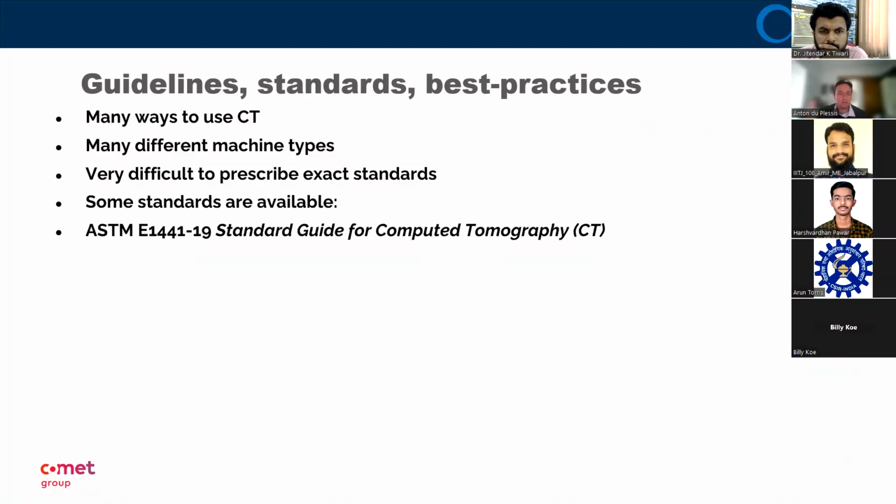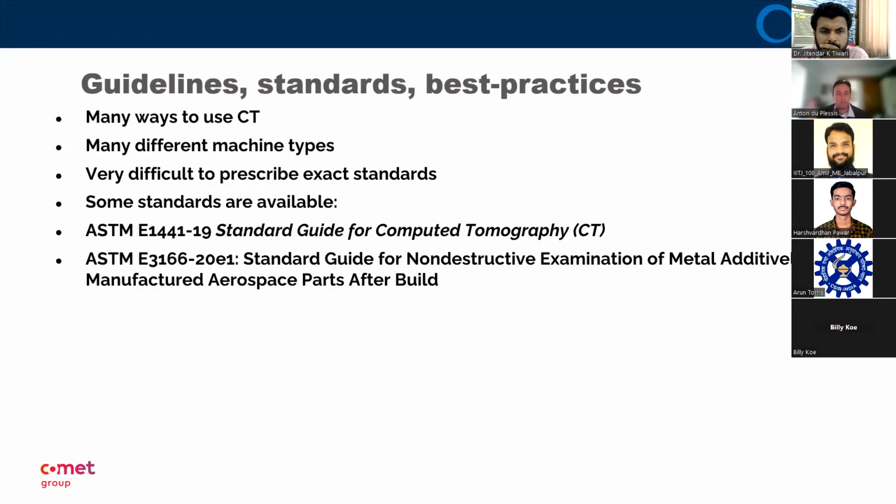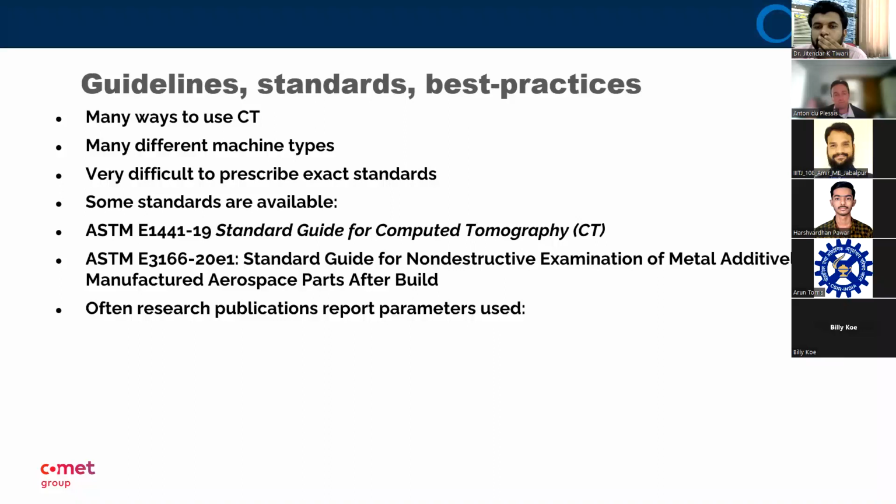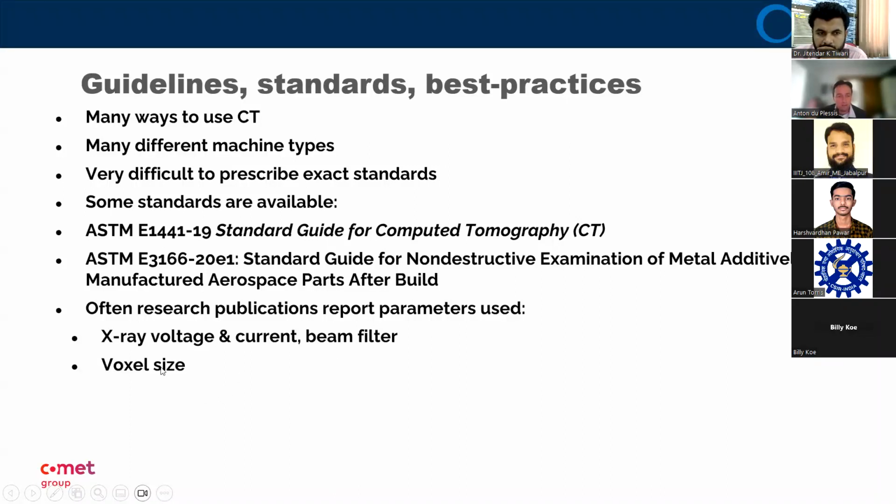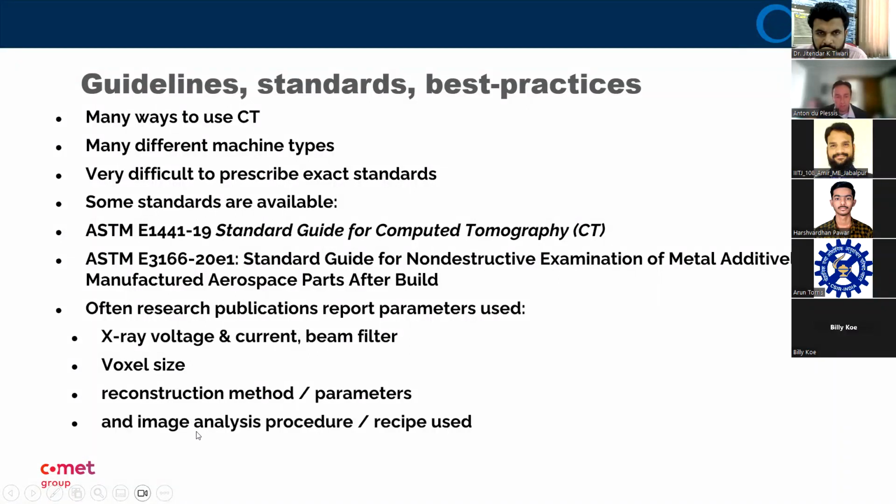There are some standards available for using computed tomography as a method, an ASTM standard. There's also a standard guide for metal additive manufacturing inspection; it's a general NDT guide, but has a lot in CT. And there are often research publications. It's important to report in publications the voltage and current and beam filter, of course, also the type of machine, the voxel size specifically that is used, and the reconstruction parameters that are used, and hopefully the image analysis procedure that you use.